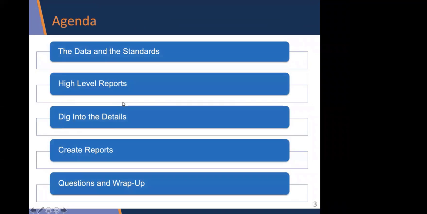This is the agenda for the day. First, I'm going to do an introduction, but then we're going to look at data and the standards and how the data is laid out related to the standards, which is really the important part about looking at this SAS data. Then we'll look at some high-level reports. We'll dig into the details, and then I'll show you how to create some reports. If there's time, we'll go live. I actually made the whole presentation with the steps to create reports so that you would have a record of it. But we can also go live if there's time, or we can stay after and do it. And then we'll wrap up.